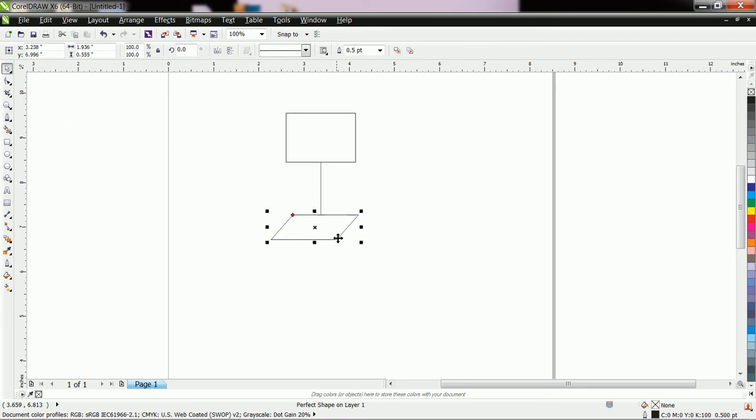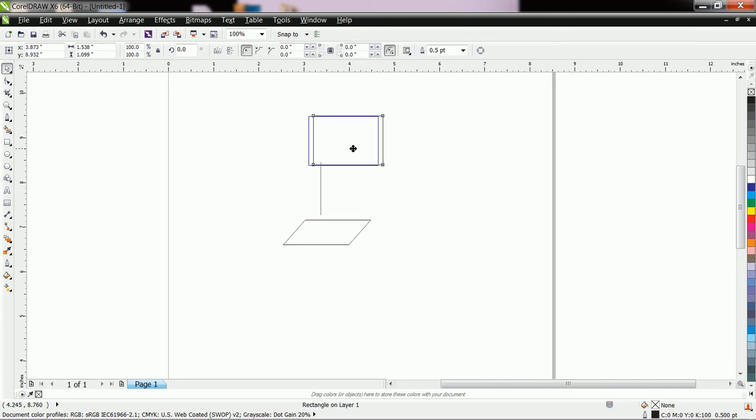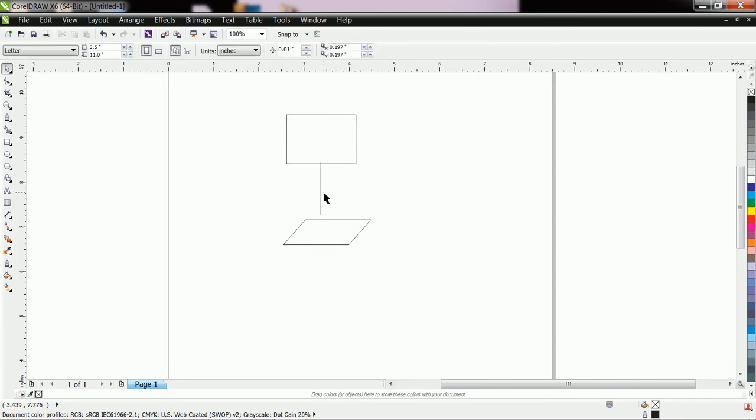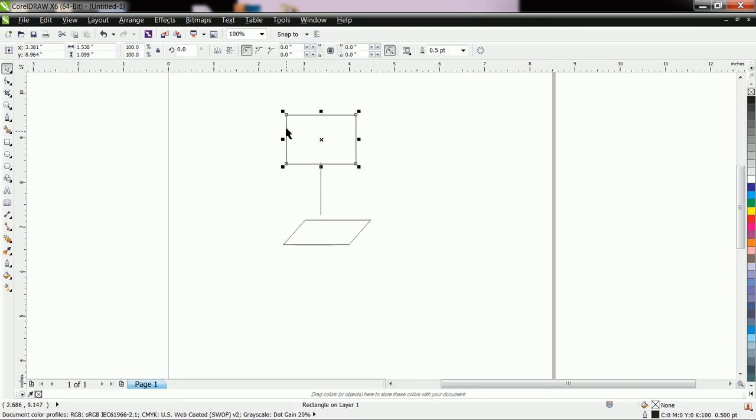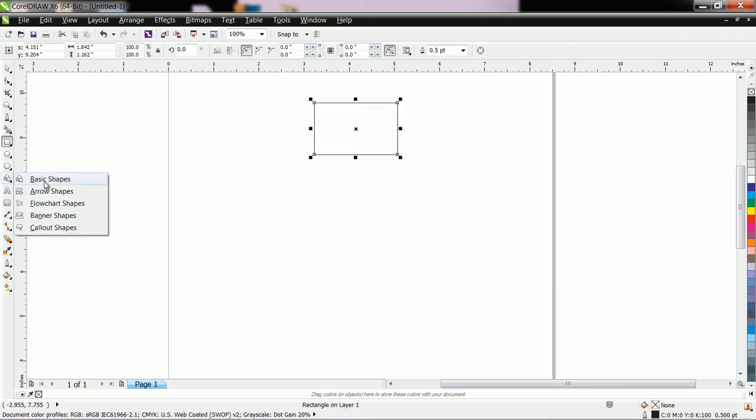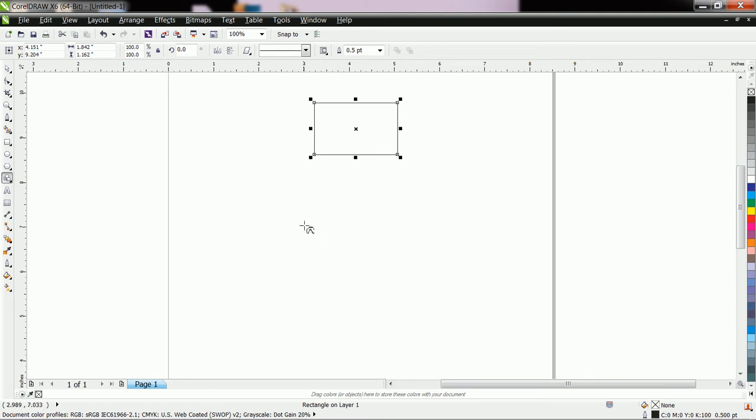But if you want to edit the position of this object, then there is some problem. How to resolve this problem? For that purpose, display the object, draw the object, give any shape you want to connect.